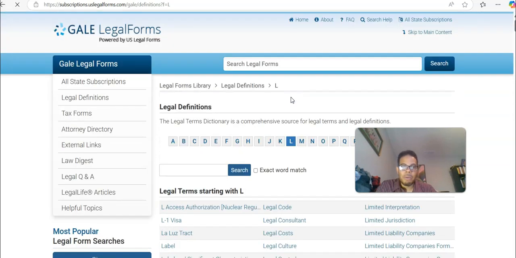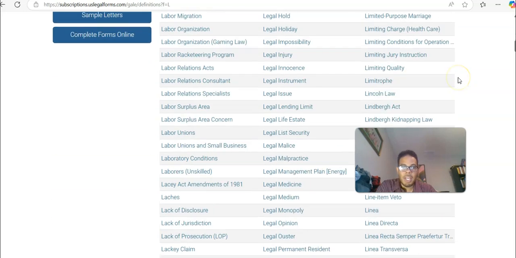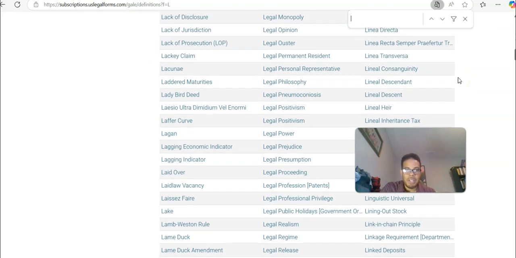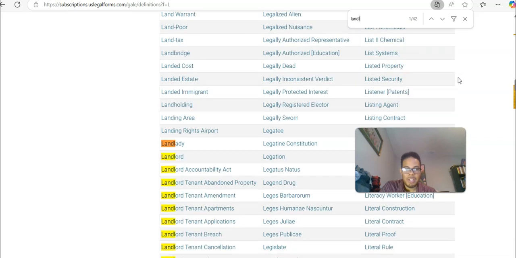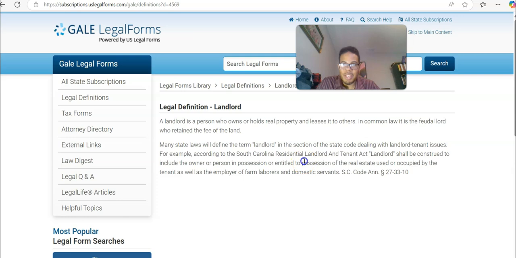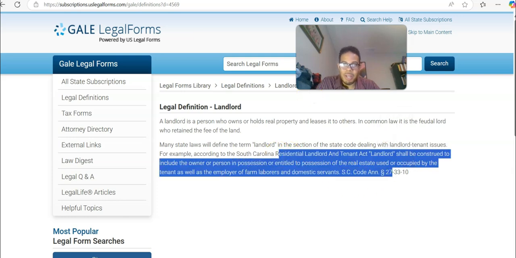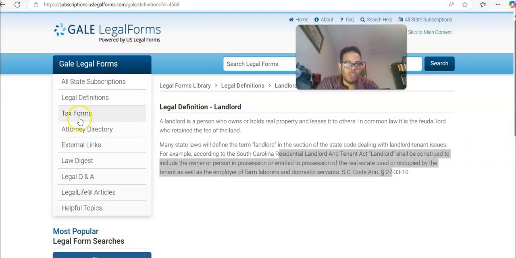So, for instance, if you're looking for a legal definition, for instance, of landlord, and this is giving a South Carolina definition. So, or yeah, a South Carolina example. So be kind of careful on that. But you can get the gist of legal definitions here.